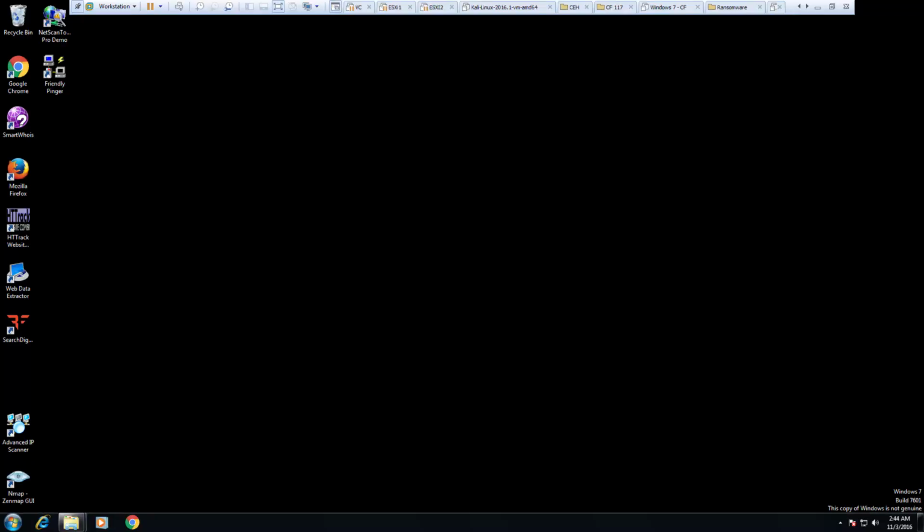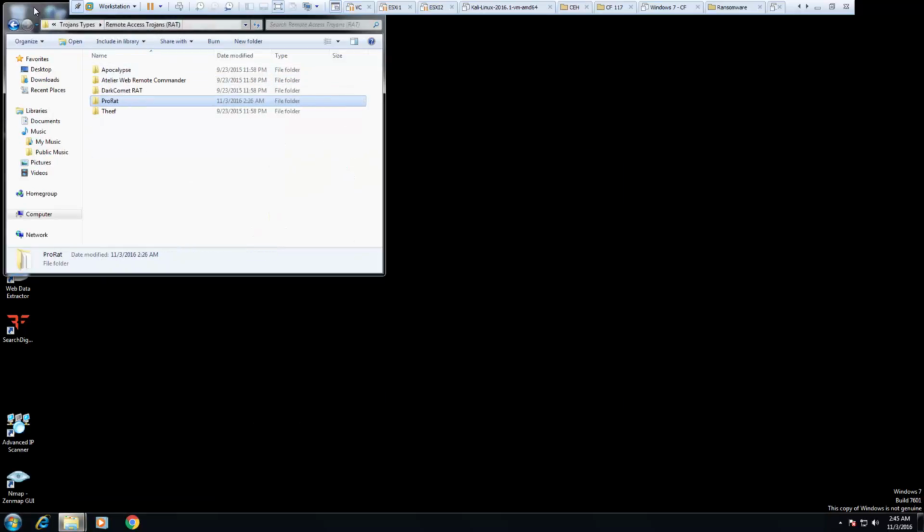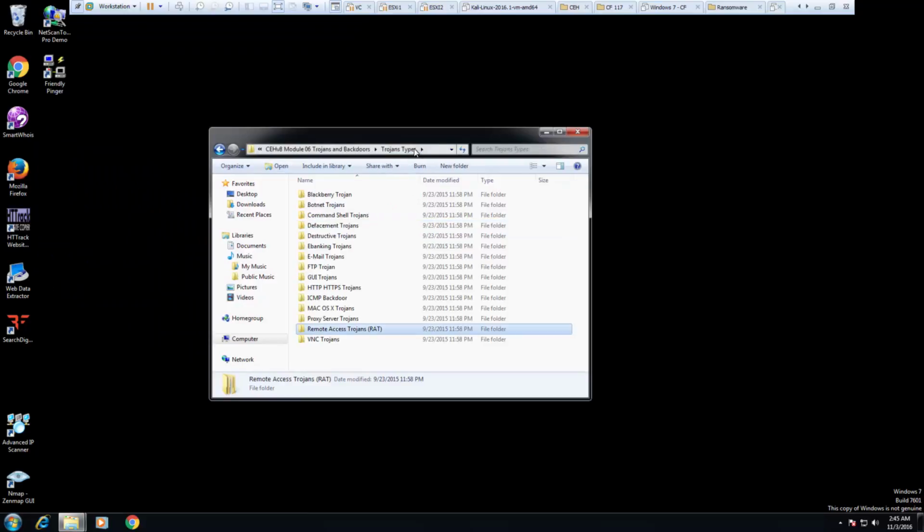Welcome. In this lab, we're looking at how to wrap a Trojan using One File EXE Maker. So let's go ahead and install the One File EXE Maker. For me, it's going to be in my D drive. Should be a module 6 Trojan and backdoors.